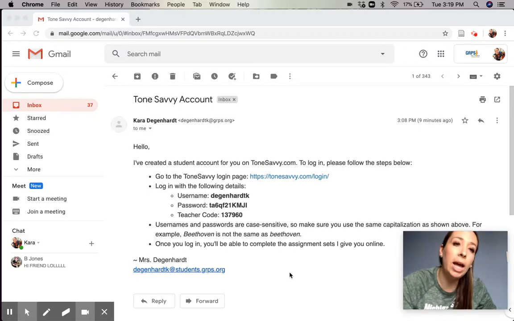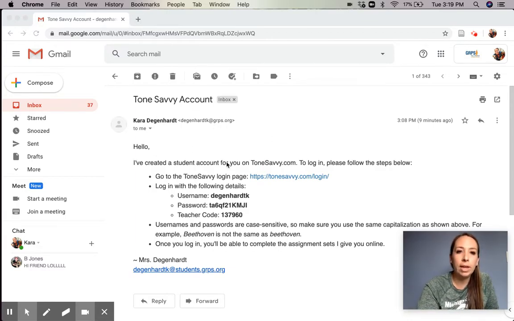As you can see, I am in my Gmail. You will be receiving an email from me that has your ToneSavvy.com login information. Once you click on that email, it will have directions. It'll have your username, your password, and the teacher code to access the assignments.